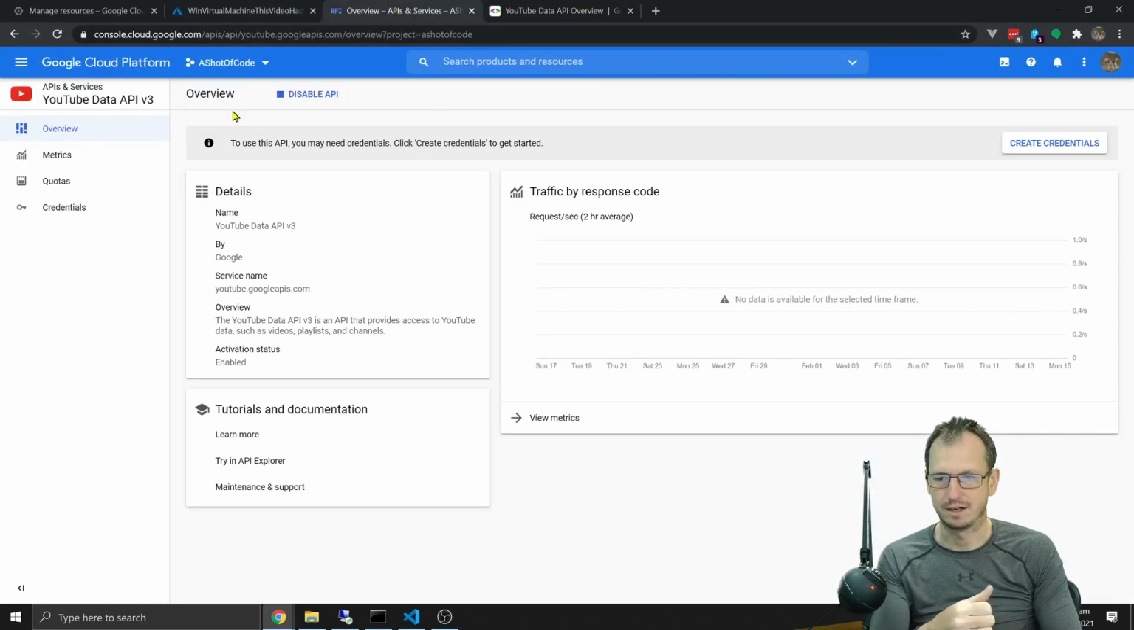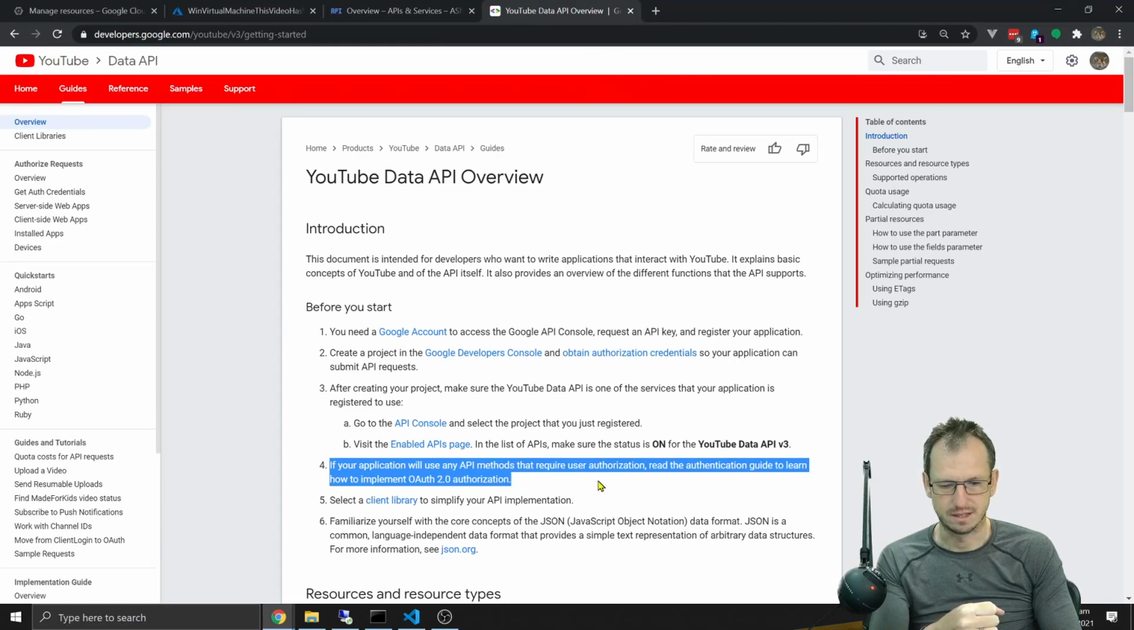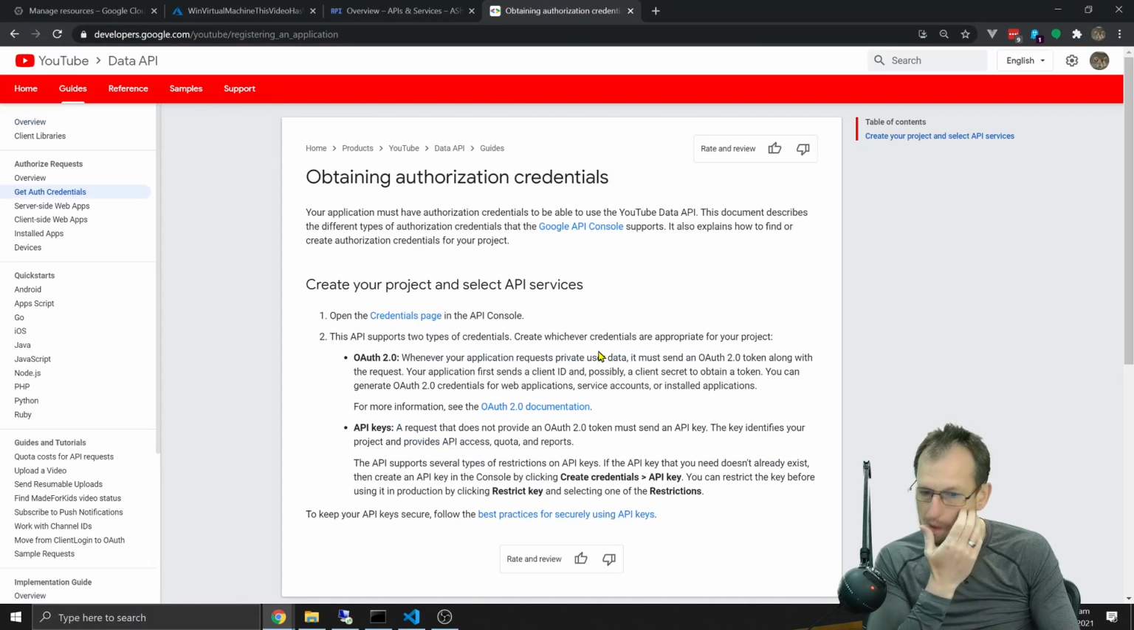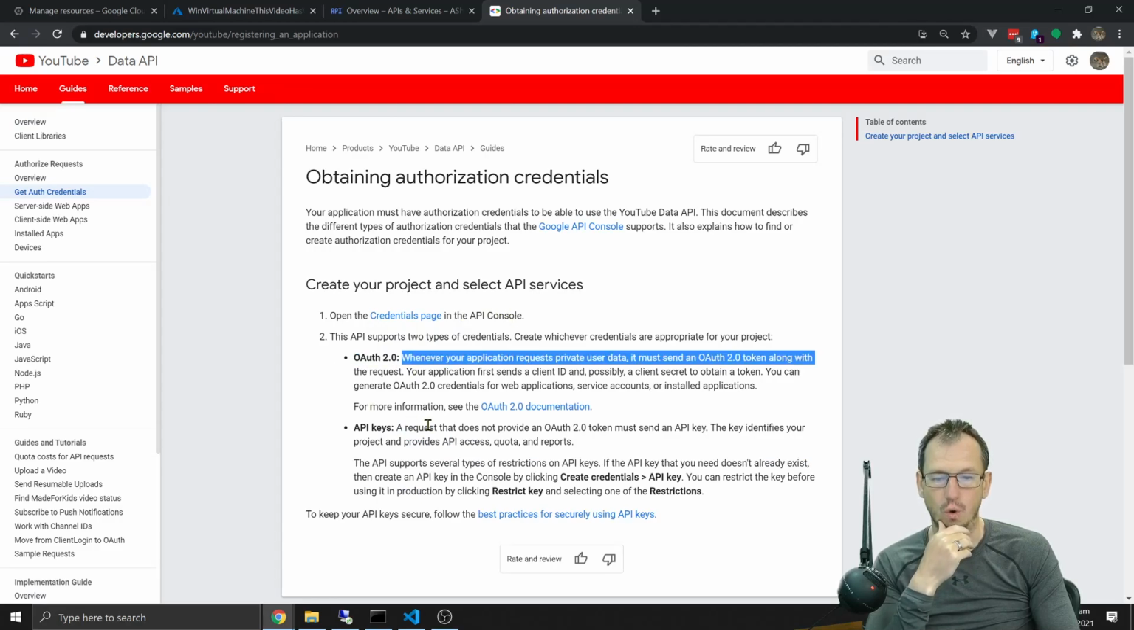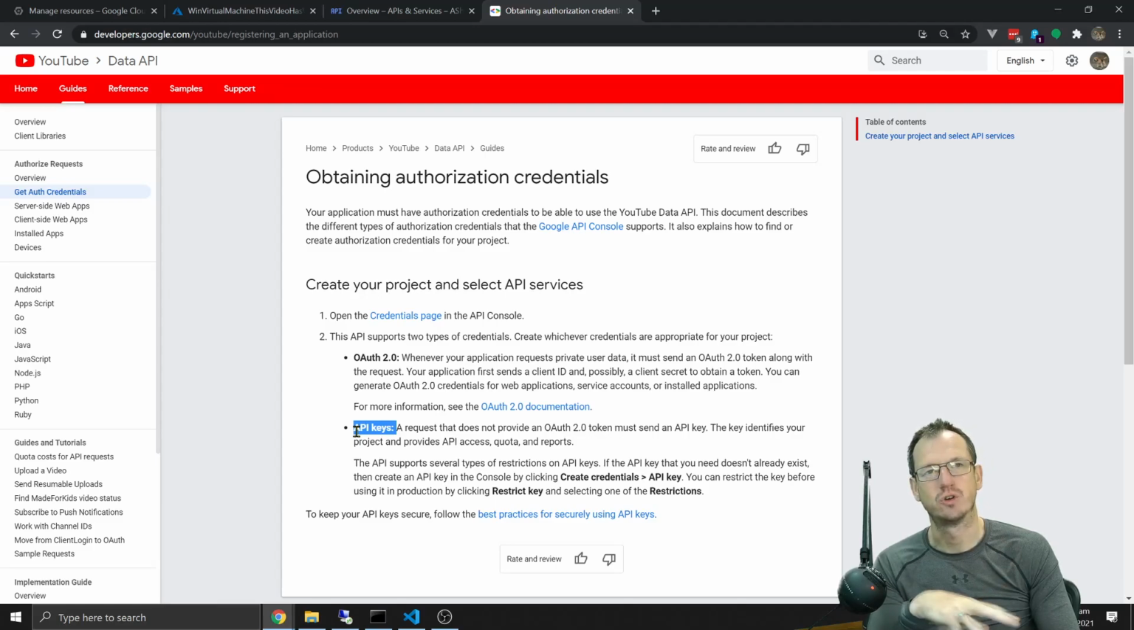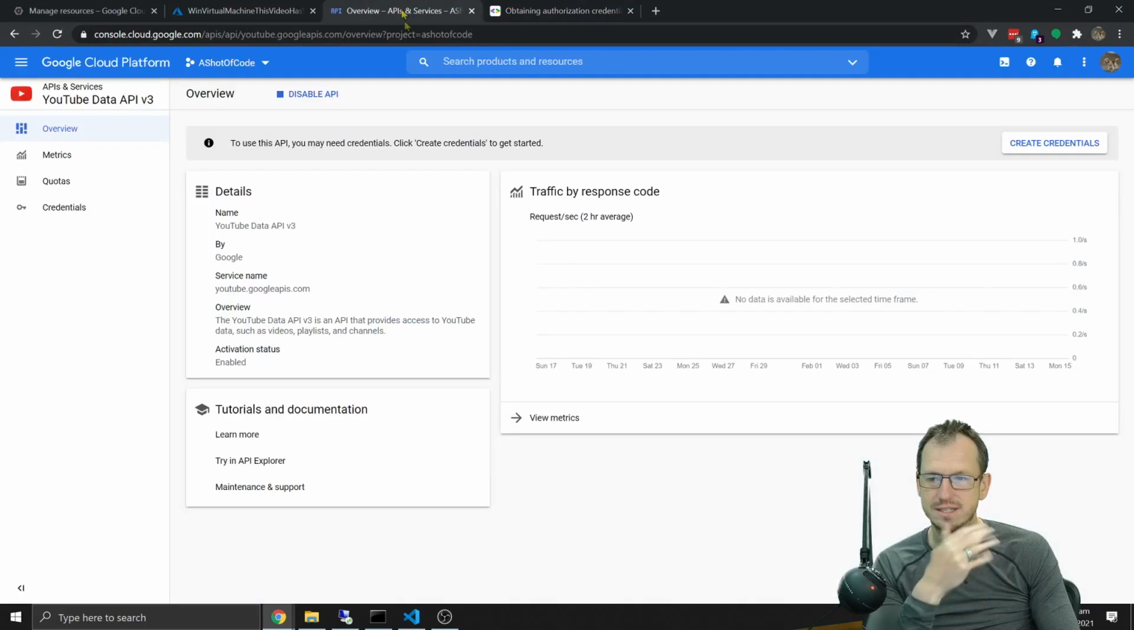So let's come back in here. We've got the API enabled, and what I need to do is the credentials. Let me click on that one. Is that going to take me in there? Right, open the credentials page in the API console, and we're going to use OAuth. You can use an API key, but that's just for public use. You're not going to be able to get in and change anything. You'd be able to enumerate videos and stuff, but you're not going to be able to change the title, things like that.